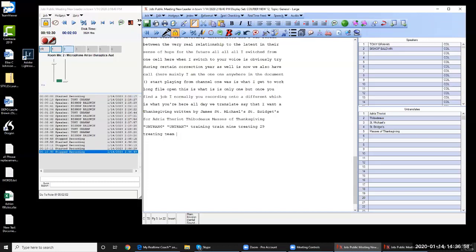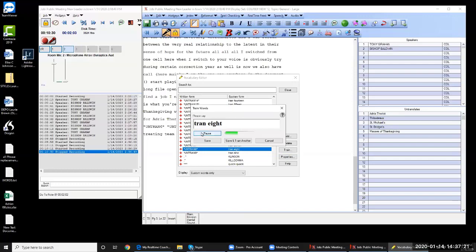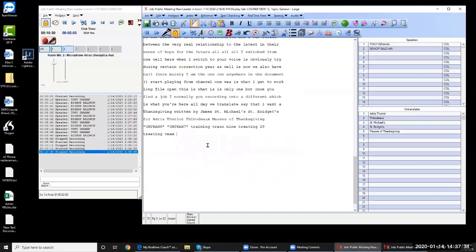How do you train these words with the names you want to use? Well, that's a good question. All you do is go to the vocabulary editor. And let's say I would want to retrain Tran 8. I'm going to go to custom words only and look for my Tran 8. There's my Tran 8. And I do train. Tran 8. Tran 8. We call it power training when we train one word in multiple times in a row.